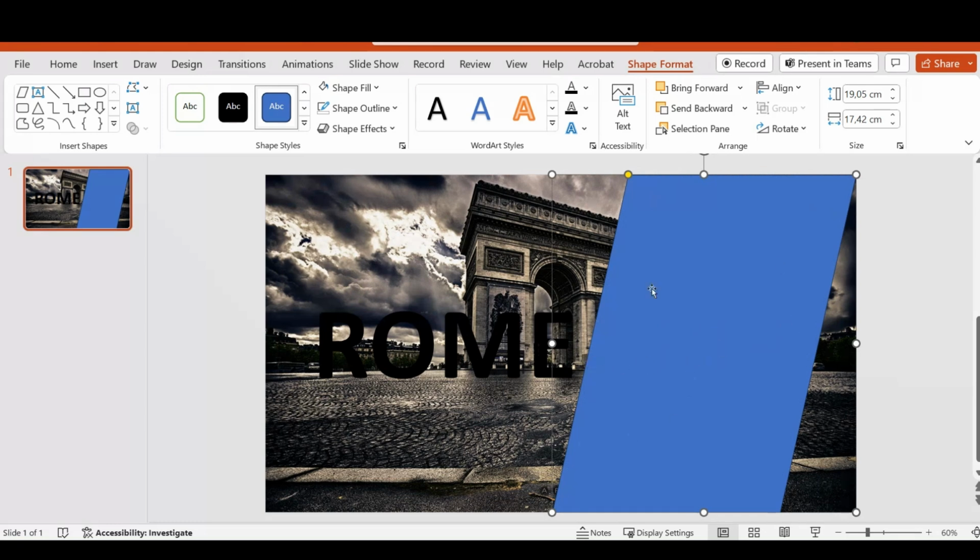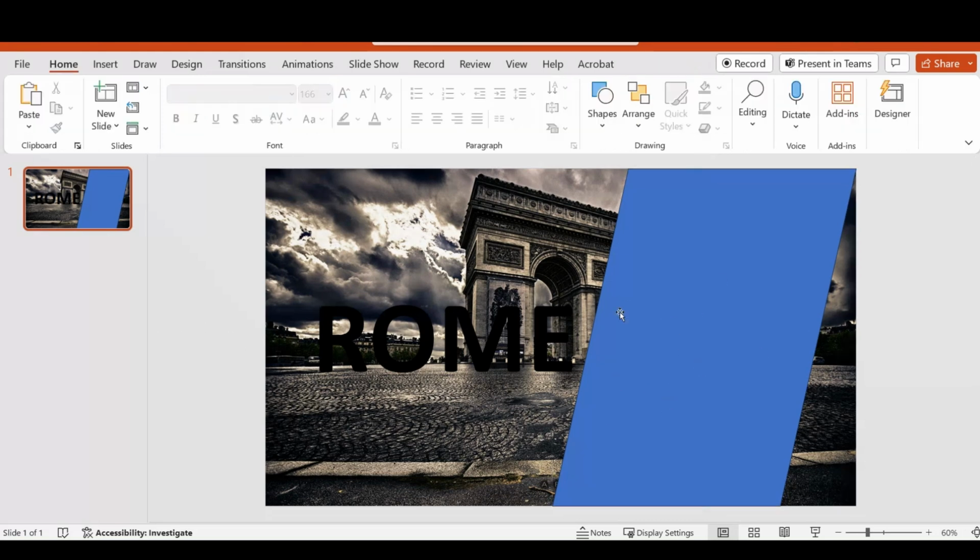Once we have inserted this shape, you need to make sure that it covers part of your text. That's the whole point of this. So we want it to cover, let's say, the second word in our little Rome trip. As you guys can see, it's covering this. Once I've done this, I'm happy to continue to the next step.